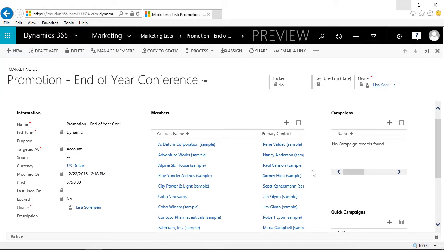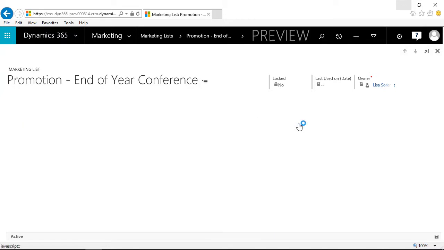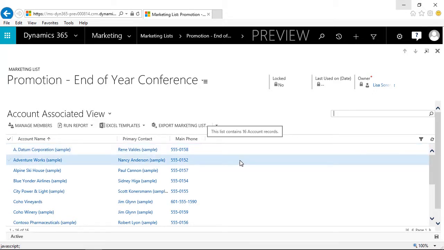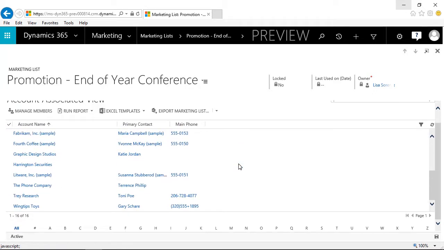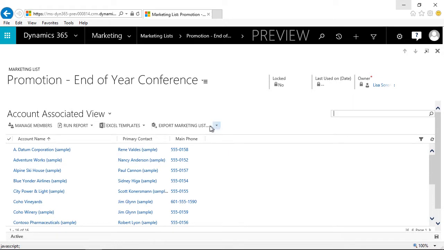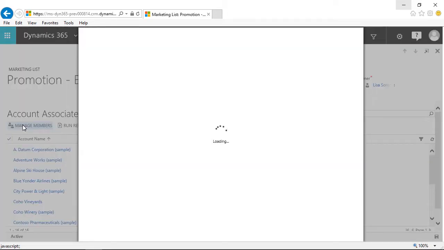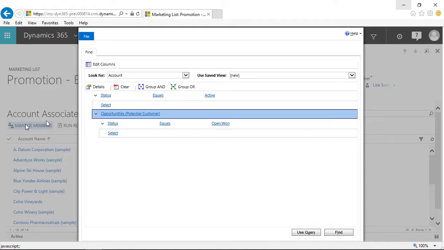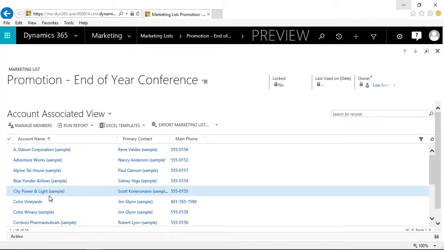Now, one of the things you'll also see you can do when working with members in marketing lists is, next to the plus icon, I also have the ability of looking at the associated view. On this associated view, I have all of these current members. You have the option of not only exporting that marketing list and choosing how you want to export it, but I can also manage these members. Because we have this as a dynamic marketing list, I can change the criteria that I want to use.